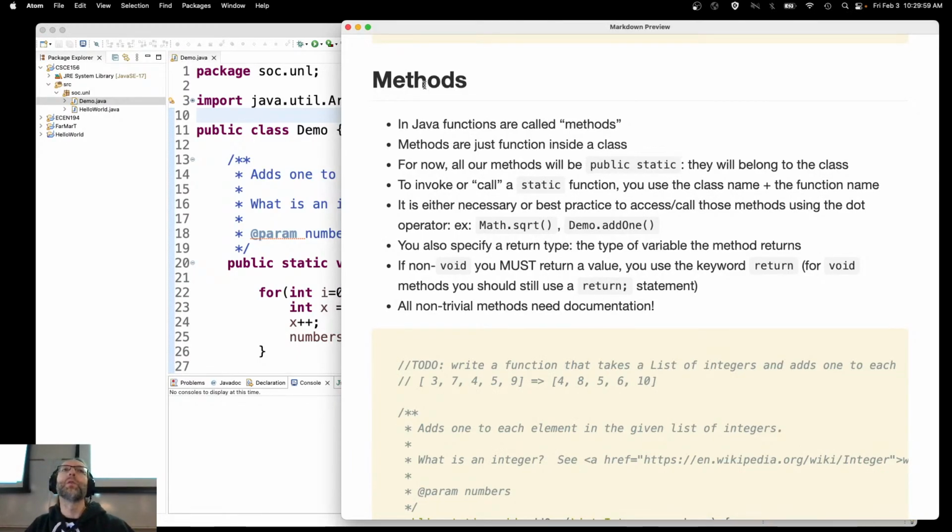Introduce methods, creating methods, and using your own methods in Java. Again, they're called methods because they belong to a class. For now, all of our methods are going to be public static, so you just need to put that at the beginning when you declare a method. We'll get into non-static methods and private methods and things like that later.